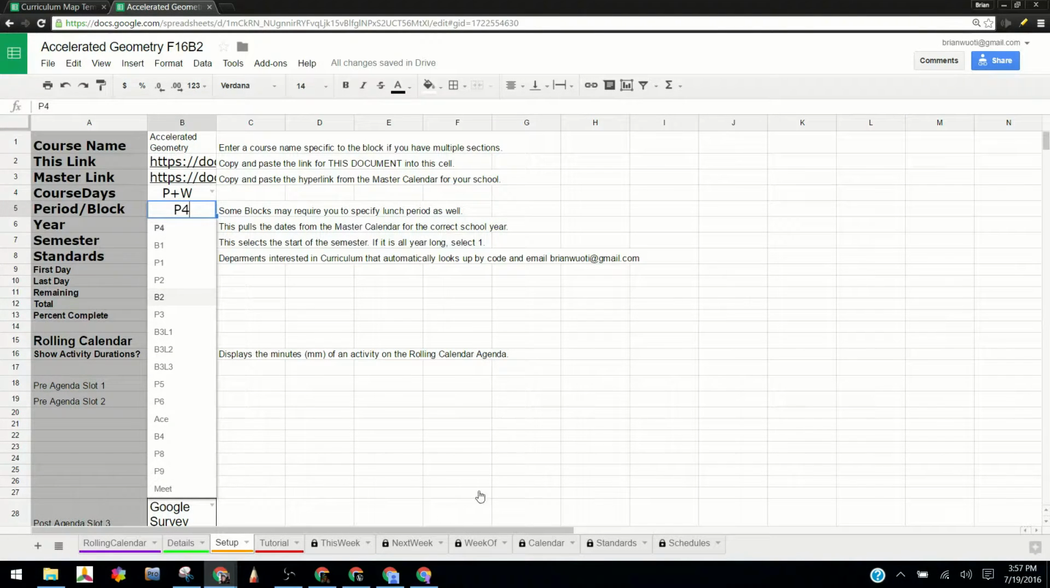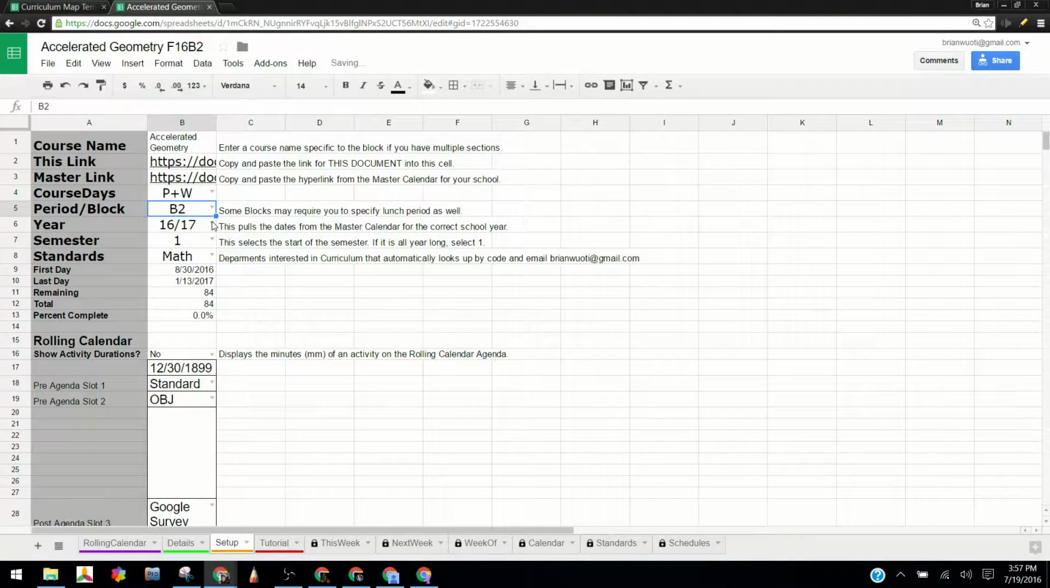So you're going to select a block that your class meets. You're going to select a year that it's meeting, and chances are 2016, 2017 is what you're going to be doing here. And then even what semester. So mine meets every day and only for one semester. You could do both semesters. If it's, say, a meet every other day class, you could do just semester 2. So this is all going to vary.